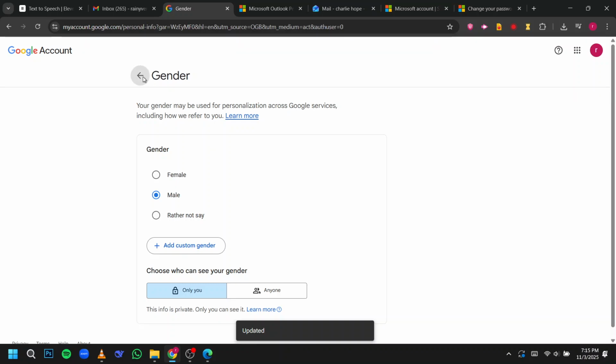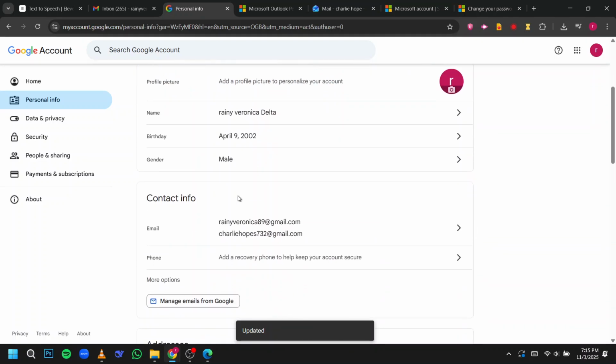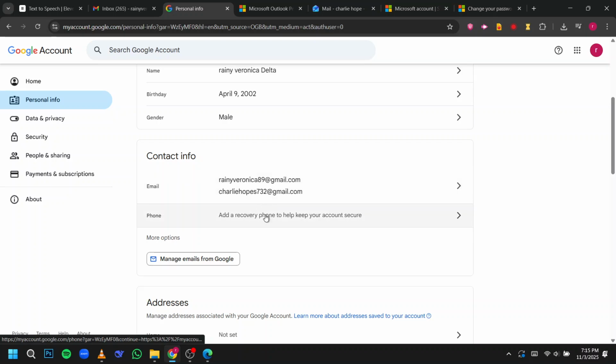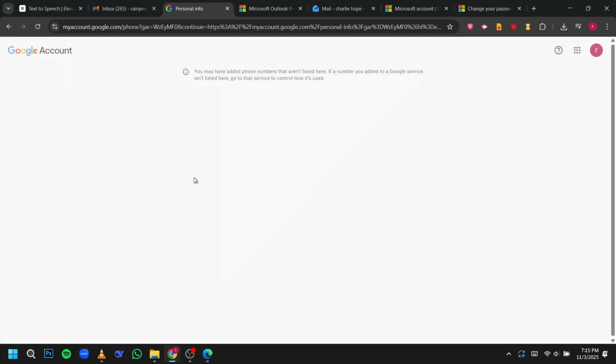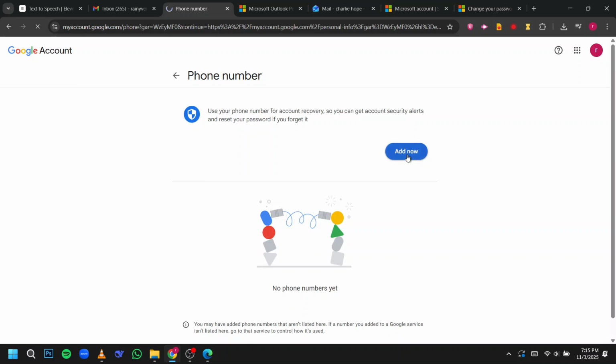Next is the Contact Info section where you can review and update your recovery email address. Adding a backup email is a smart way to secure your account further. You can also add or update your phone number, which Google uses to help you recover your account if you forget your password or need to verify your identity.